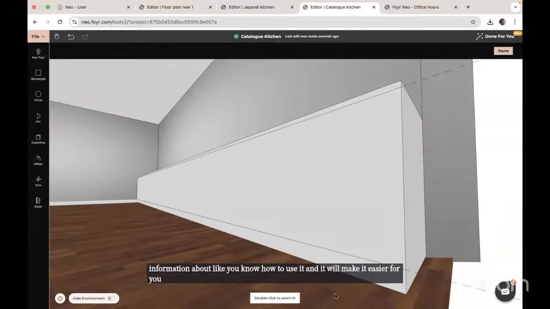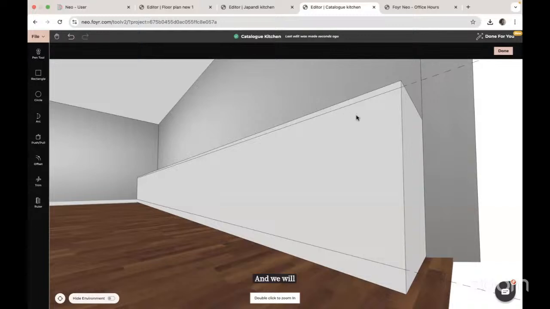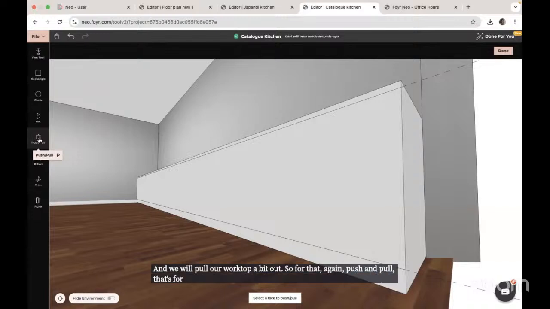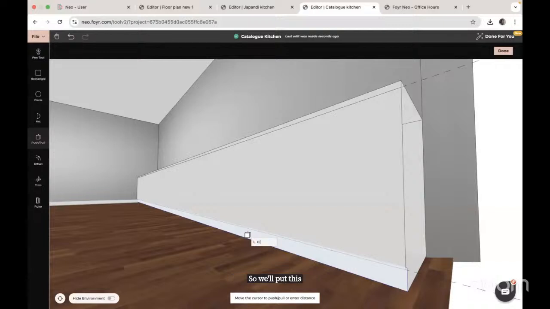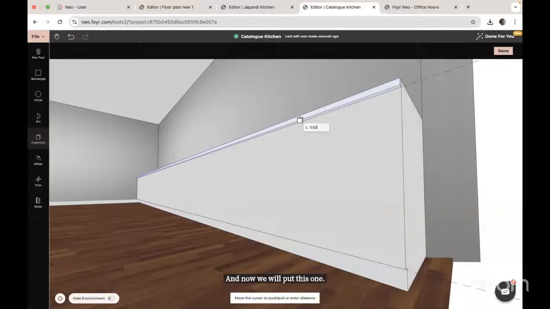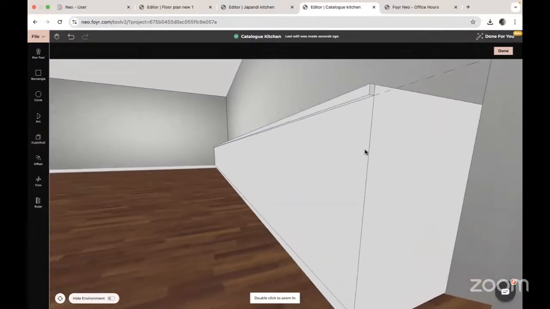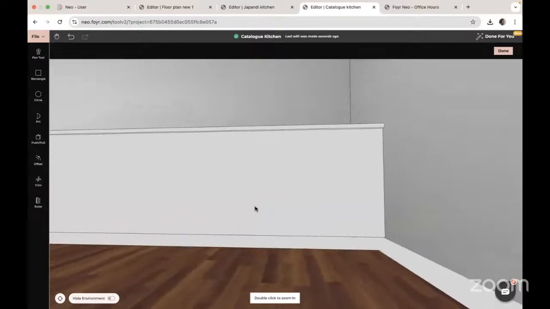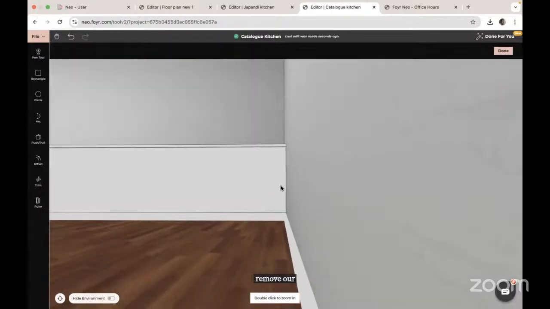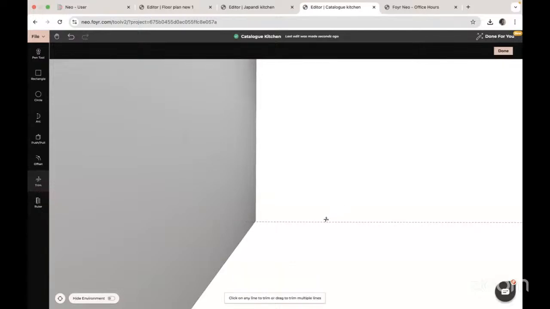So now we will push this one in and we will pull our worktop a bit out. Again, push and pull, that's for creating dimensions, also for creating cavities. So we'll put this one on there a bit. And now we will put this one over. We can cut in any parts here with a trim tool. And we can also remove our ruler lines with the trim tool as well.